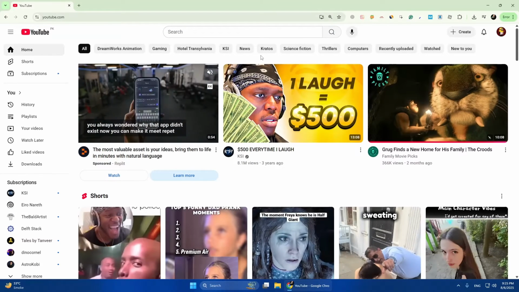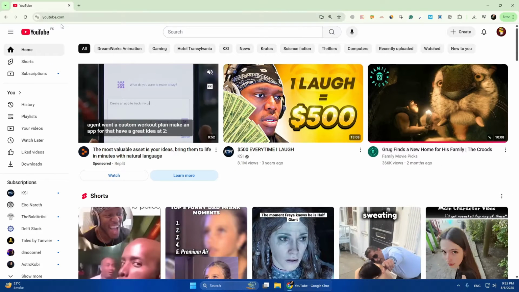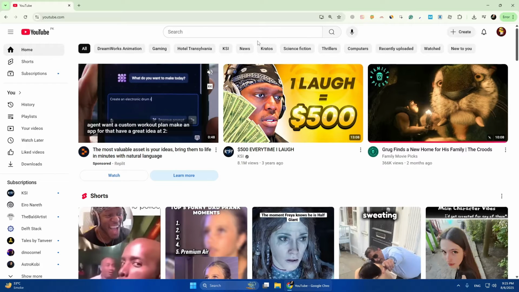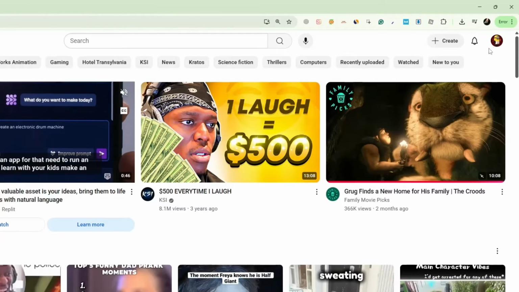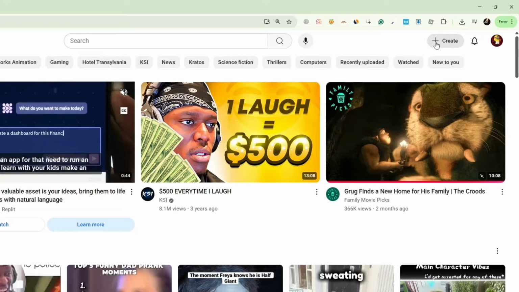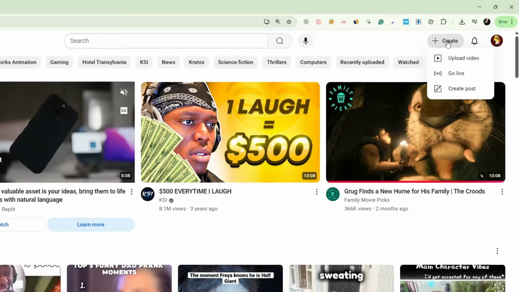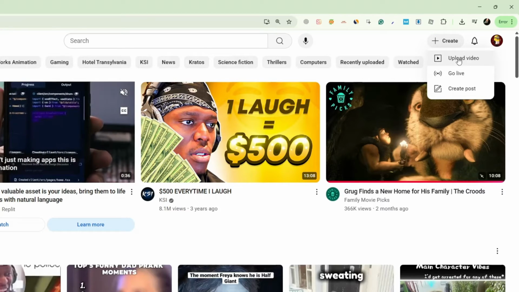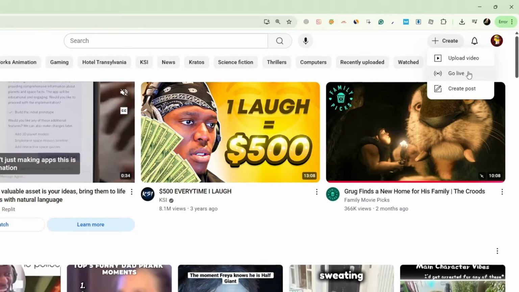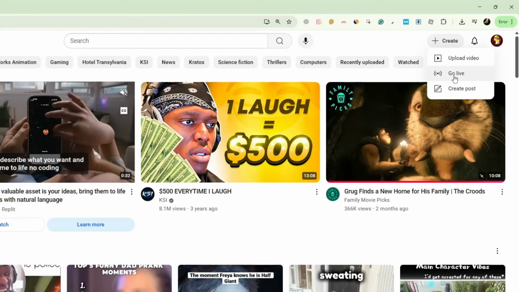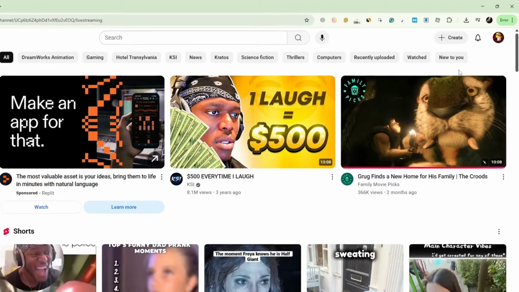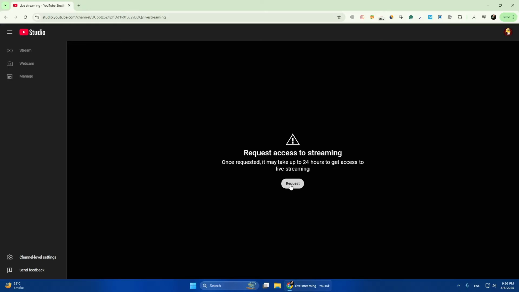First, open your browser and go to youtube.com. Make sure you're signed in to your Google account. Once you're signed in, look at the top right corner of the screen. You'll see a plus sign with a Create button. Click on it. When you click the Create button, you'll see two options. One says Upload Video, and the other says Go Live. Click on Go Live.